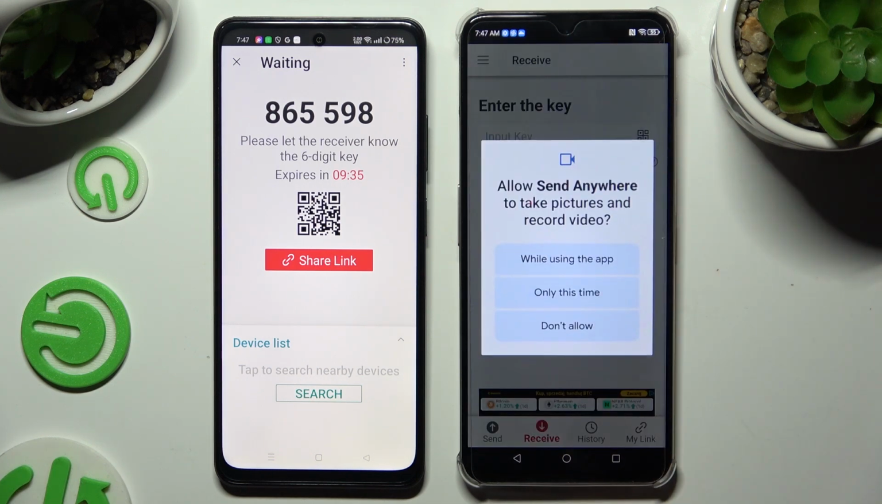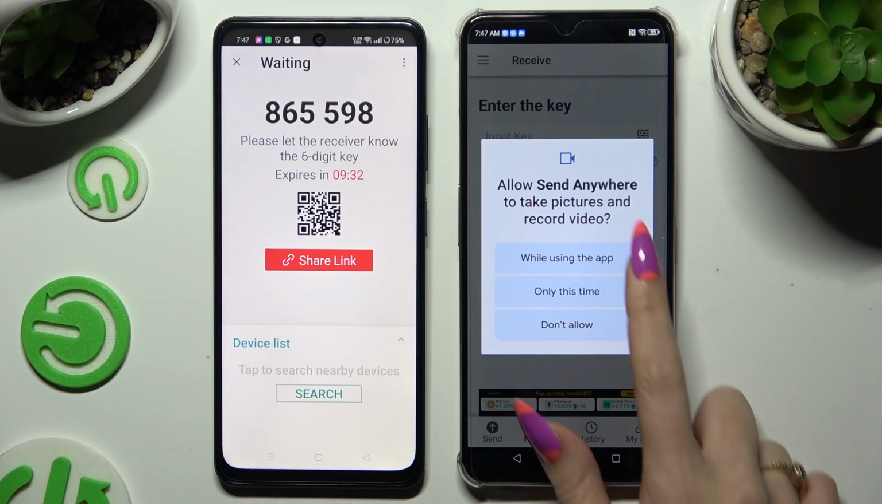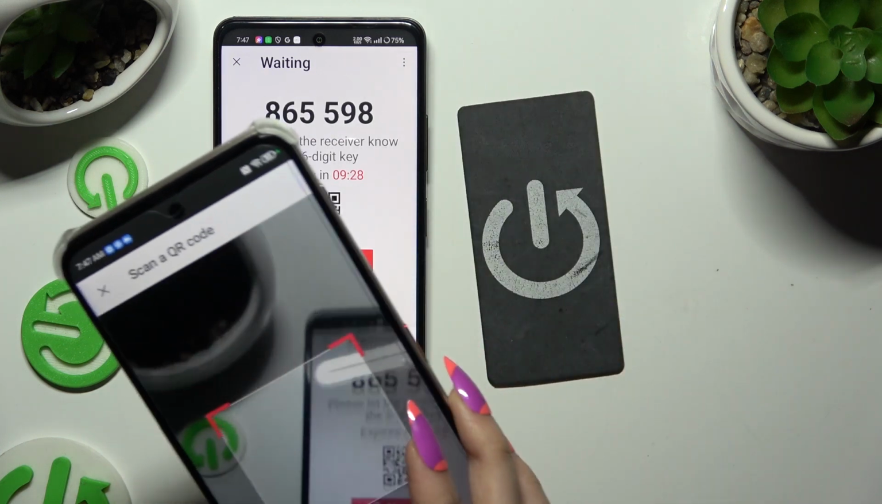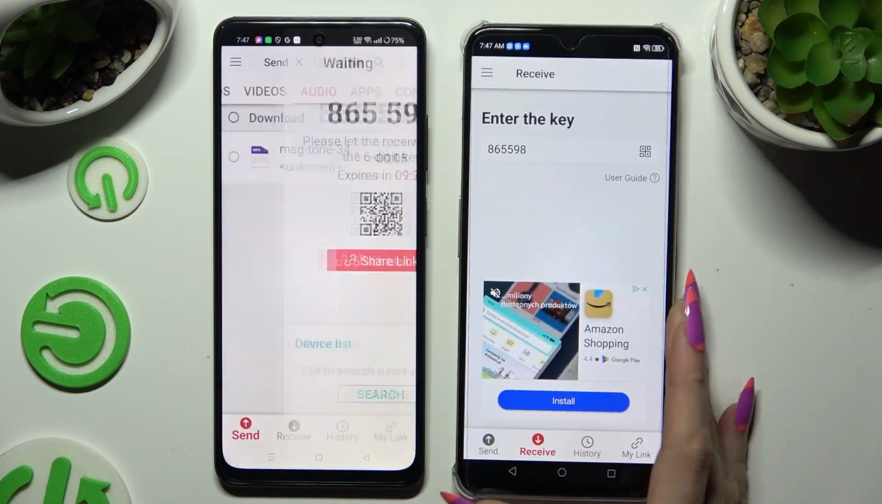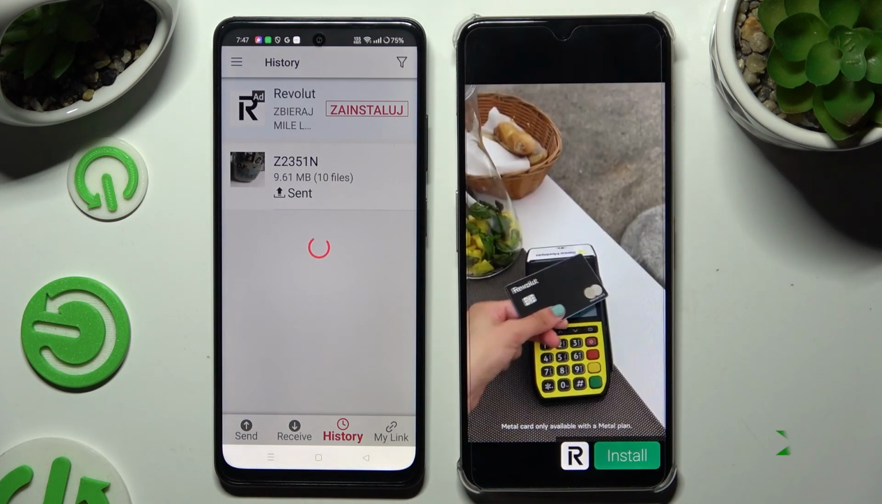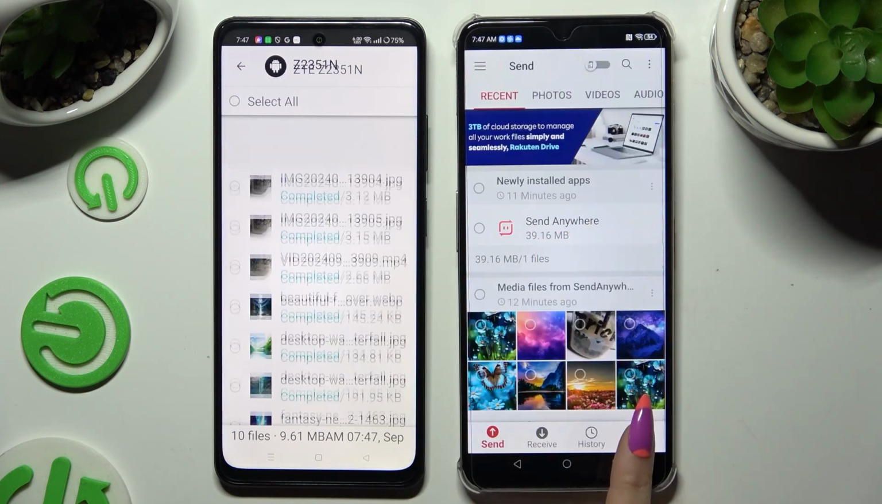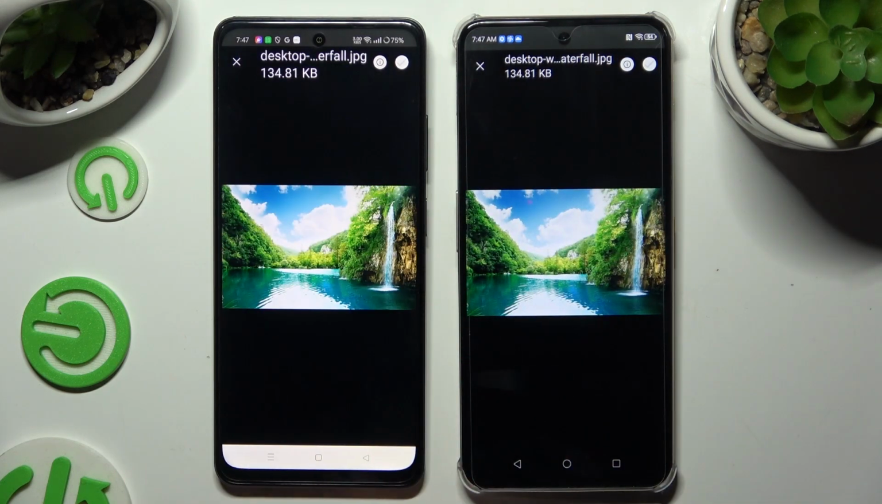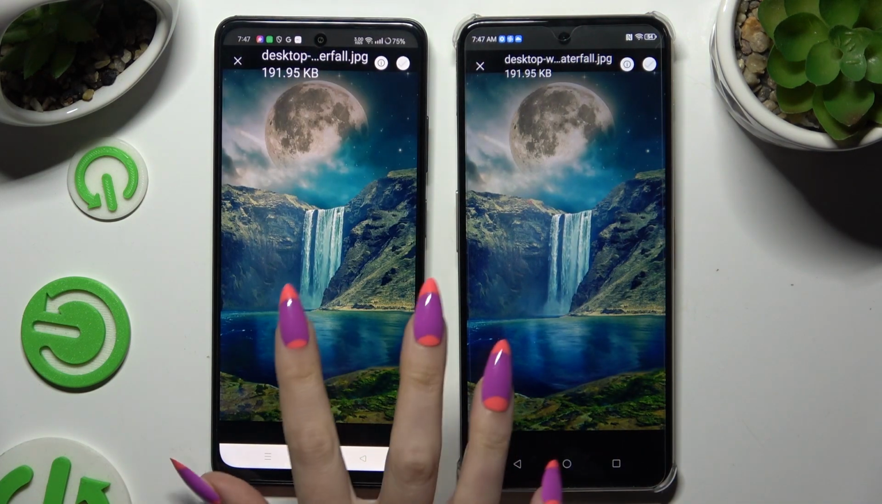Close and add. Allow camera access in the pop-up and point it at the code. Wherever you decided, just wait. As you can see, after that, all of my files were successfully transferred.